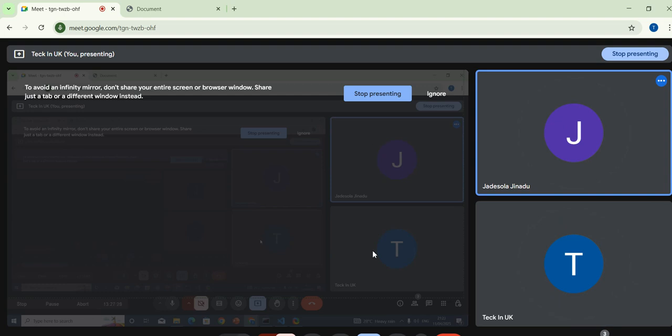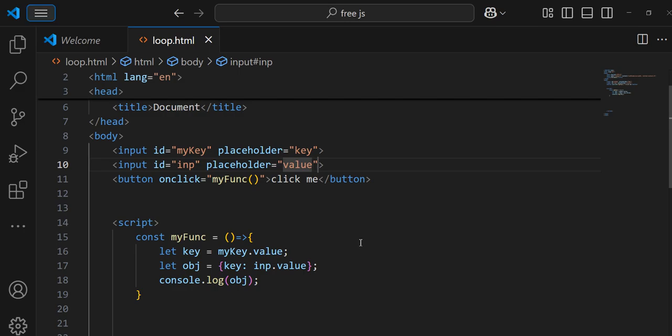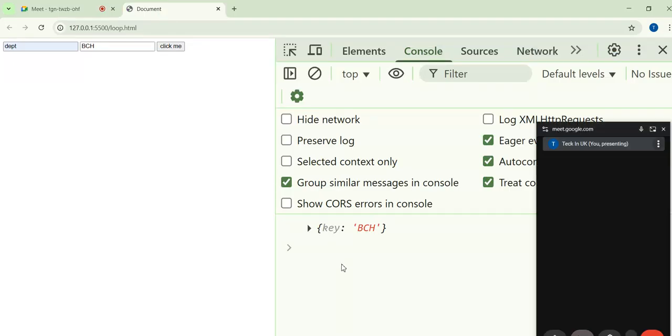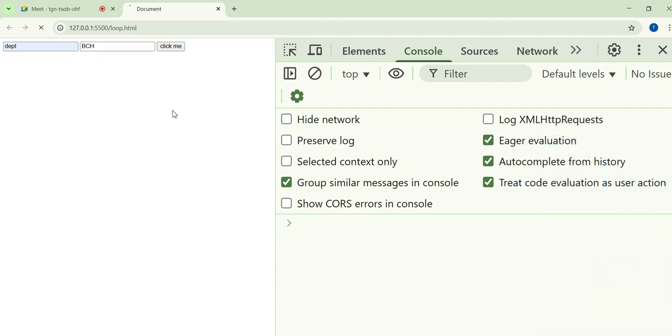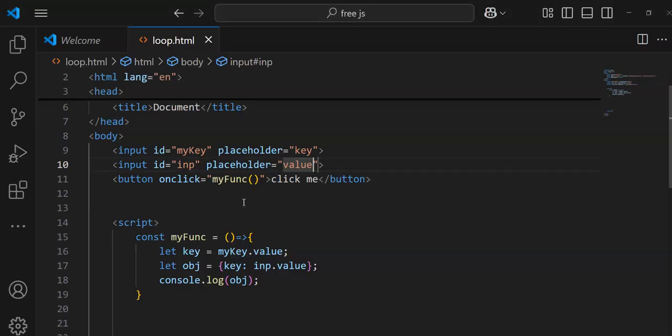So, this is what I was explaining. I said, what do you observe here? Let me run it again. So, what do you observe? It's supposed to give us department, but it's still giving us key. Exactly. It's still giving us key.